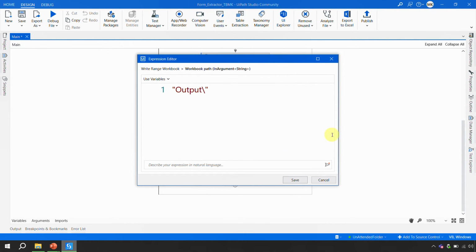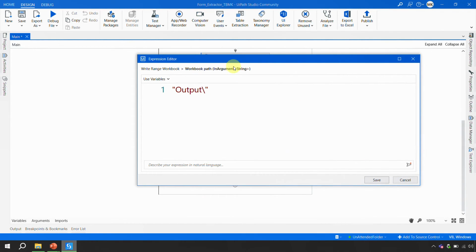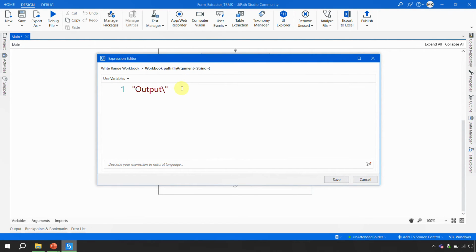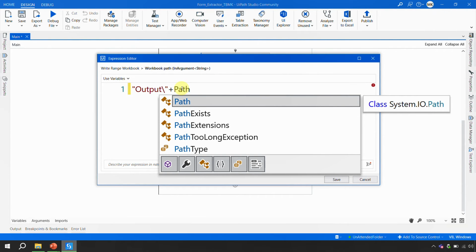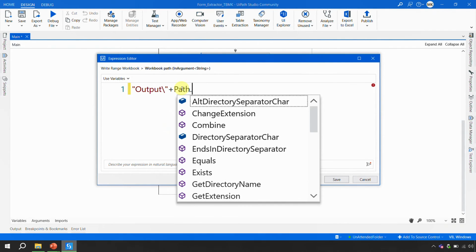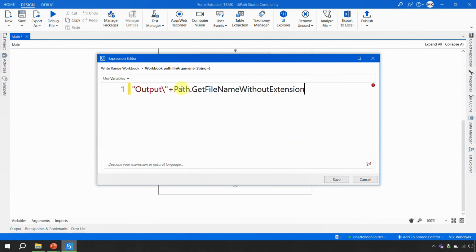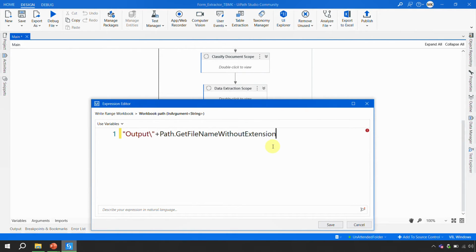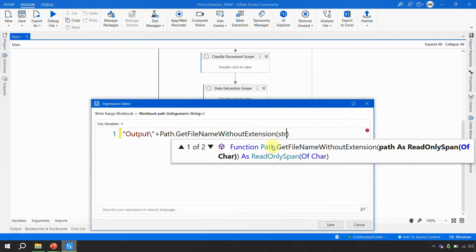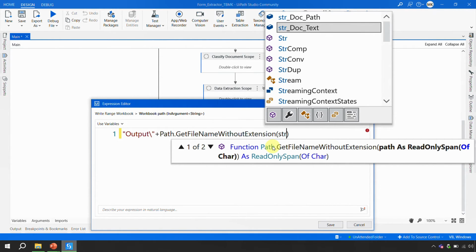UiPath has a function called get file name without extension, which gets the name of the file without the extension, right? So what I'm going to do here is hit a plus, and from a path, hit a dot, and then say get file name without extension. I do not want to have the extension. Now it is asking me where the path is. The path is in this variable, str document path.